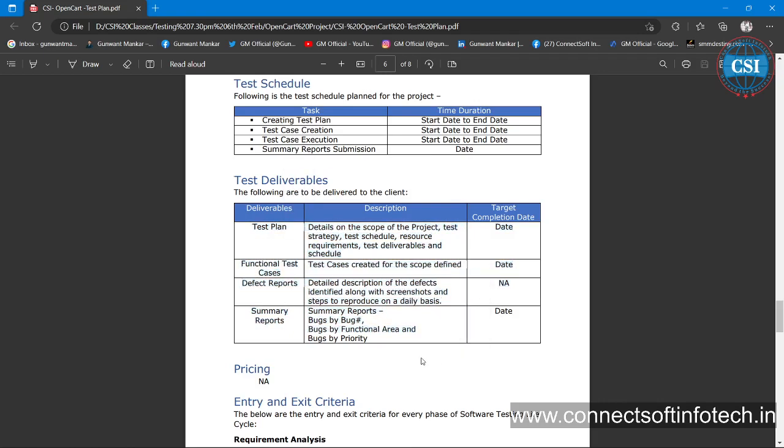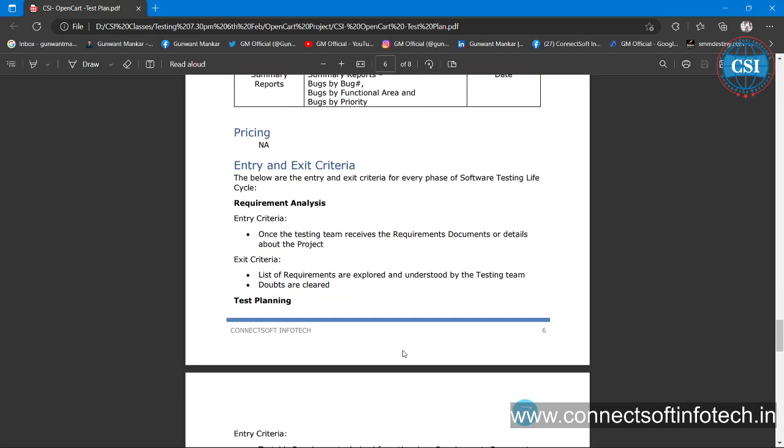So the test plan contains the entire thing, what we are going to test in the entire application, how we are going to test the entire application. Pricing, no. So sometimes it's available and this is optional.